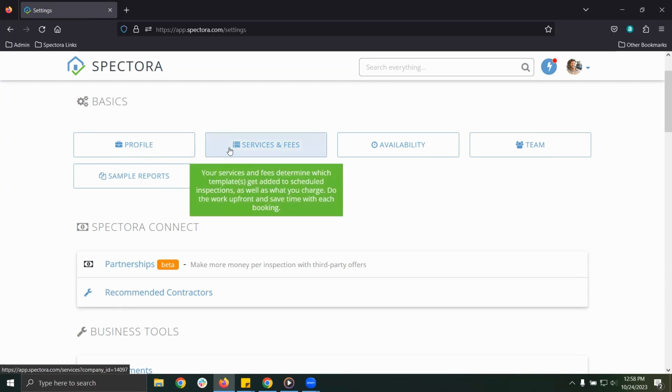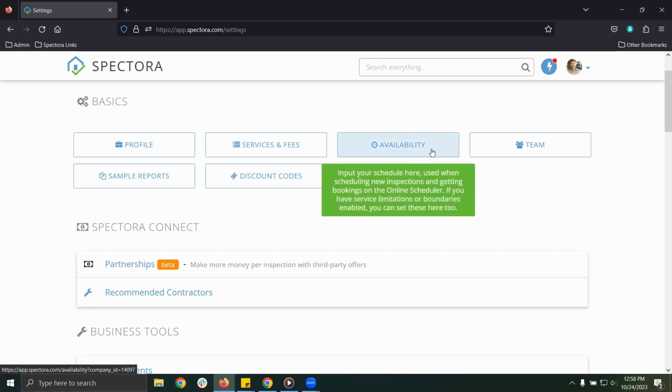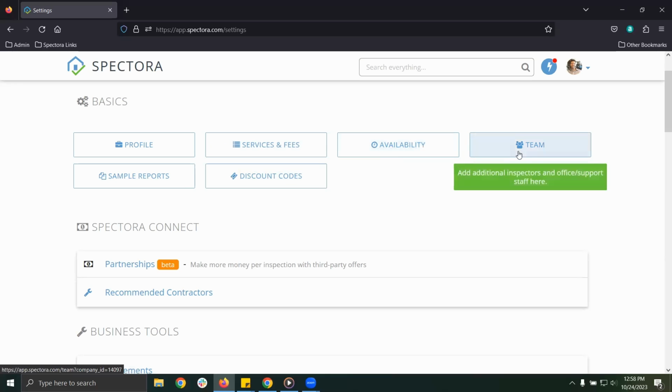In Services and Fees, you will set up your primary inspection services, add-on services, and your fee structures. In availability, you will set up the available times you would like to offer your clients and agents on your online scheduler. In team, you can add other inspectors or office staff to your account and adjust each employee's permissions.